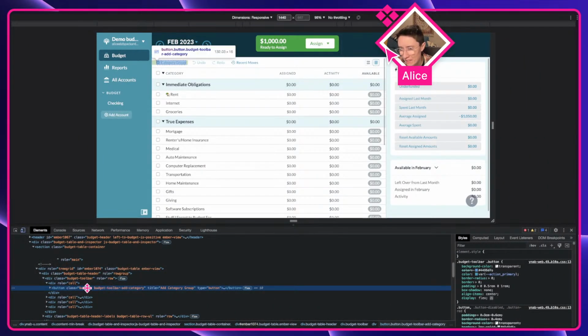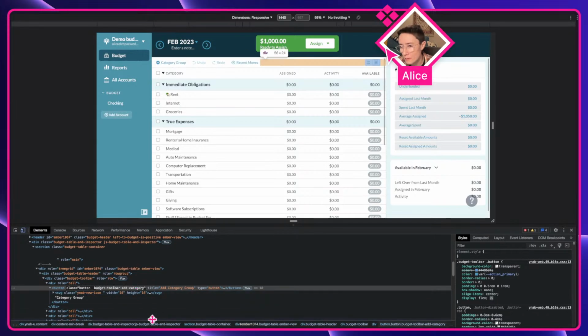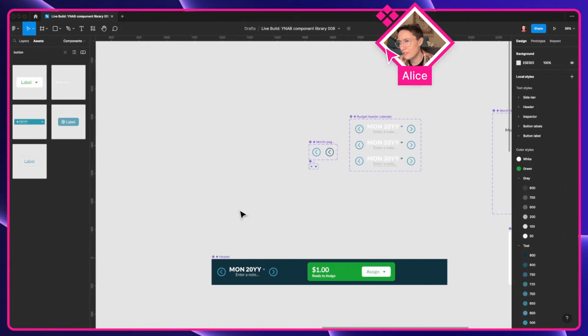These are using a kind of global button class, but then they also have a very, very specific budget toolbar class. This is just going to be used here. Add category is, I believe, the only place in the interface where you would find that. So, all right, first let's just start with building those buttons.